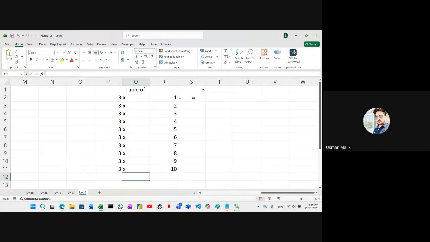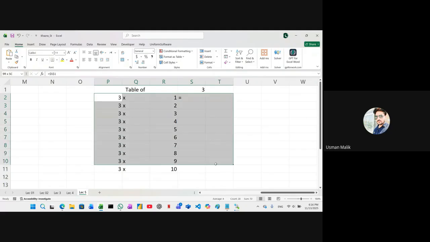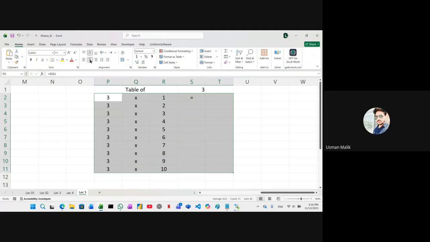Now we want to make some formatting. So let's do the formatting. So we want it to be like this. We want to make it in the center vertically and horizontally. Looking good now?